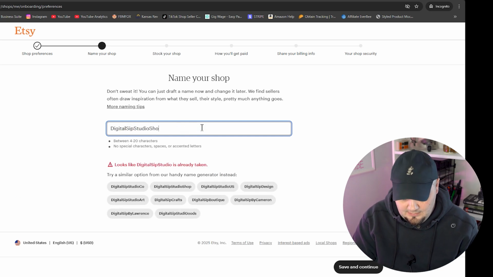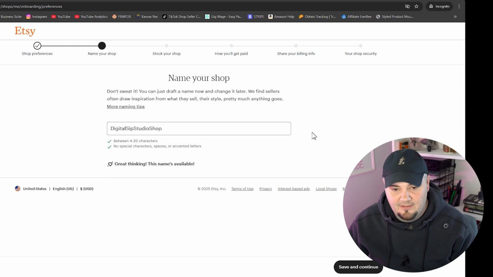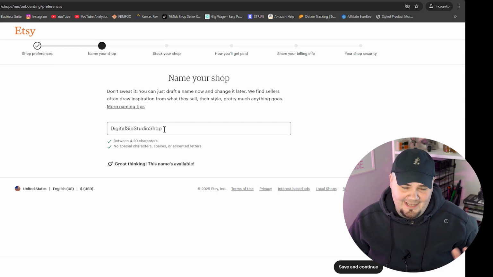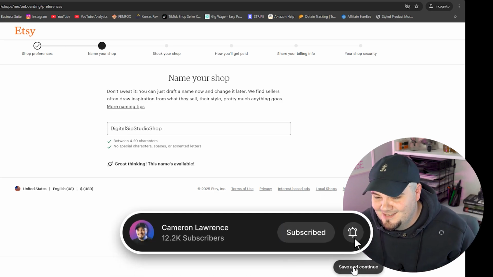Okay. Let's see if I can add shop in there. Cool. Now it matches my email exactly. So that's perfect for me. I know saying studio shop is kind of stupid. I don't really care. Nobody really cares. I'm just doing this and moving on.